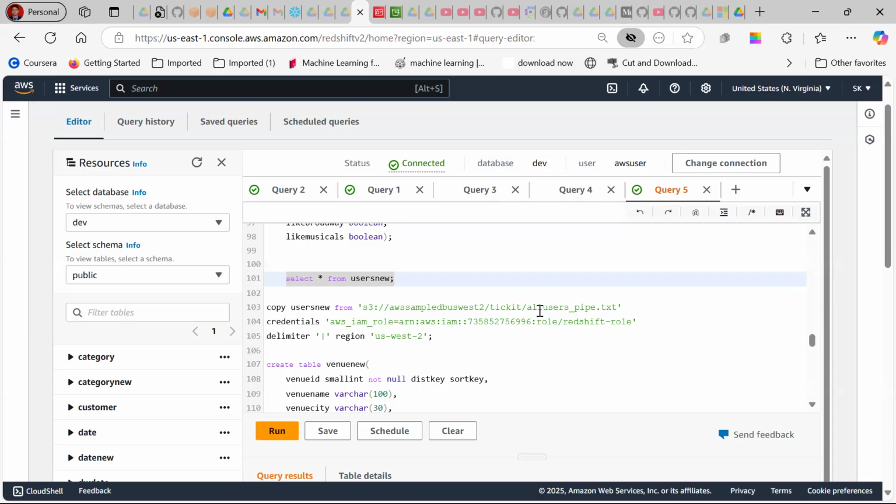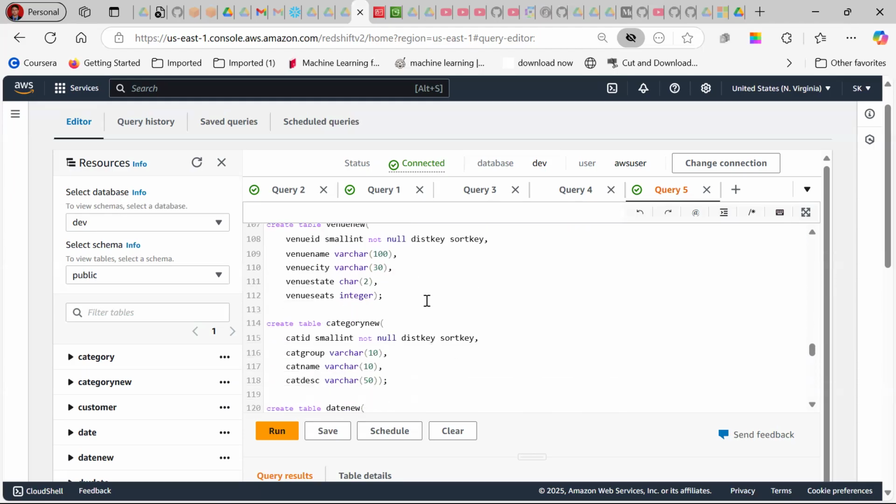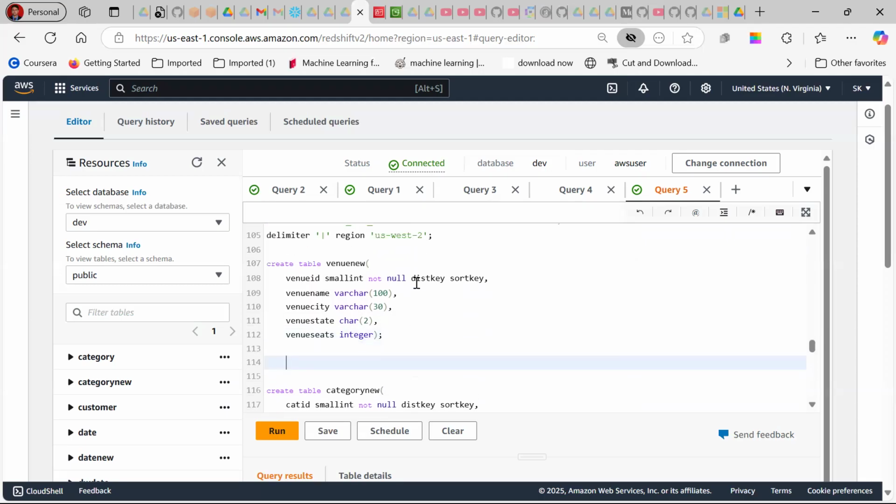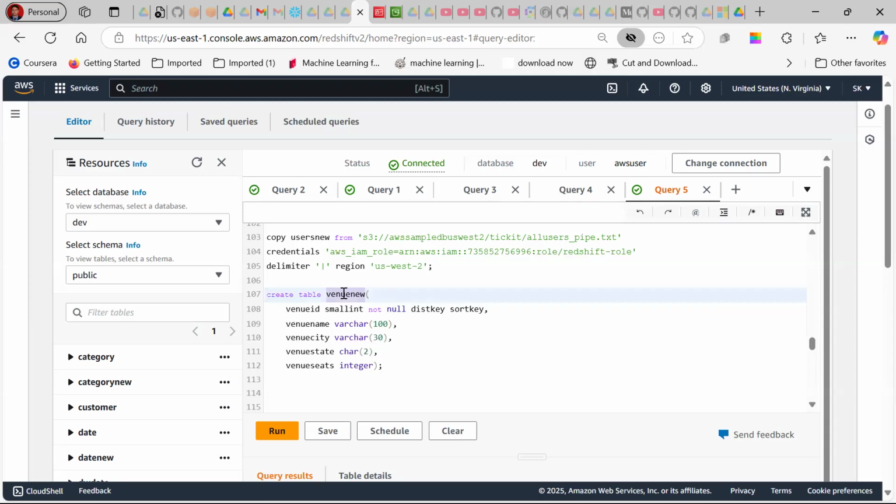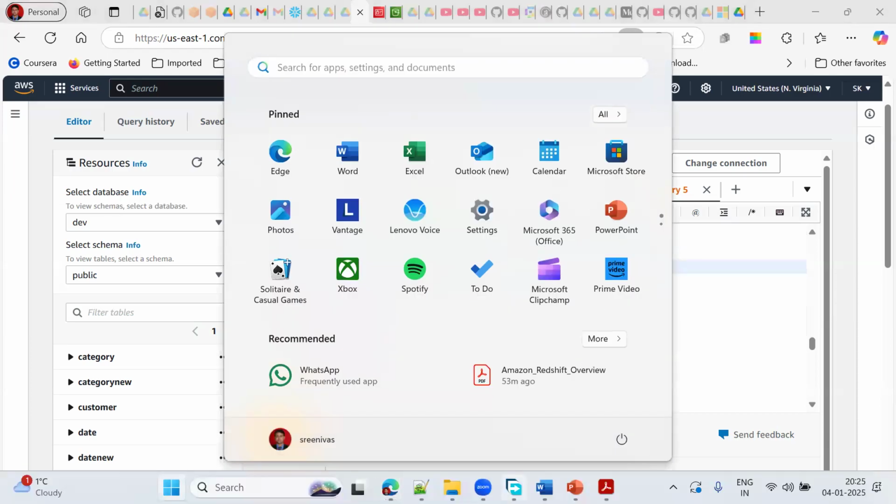Whatever you are doing here is a full load, and going forward, whatever you do on the new tables should be incremental. All the commands you see here are for tables which are empty now. I'm just trying to load the data. If I want to load the data into the new venue table, I need to find out where my file is located, use the same role, then use the file delimiter and all, and then load it.